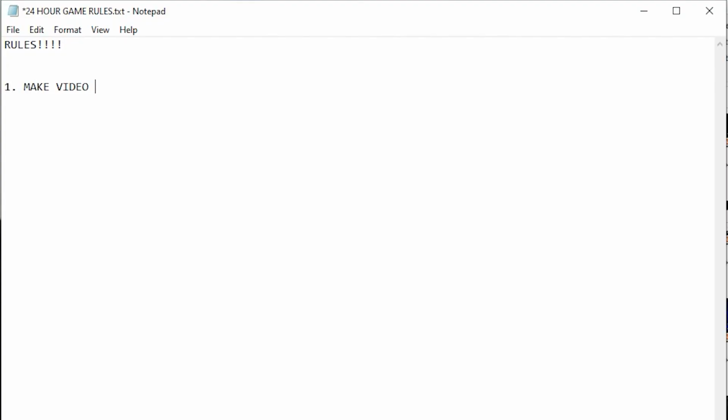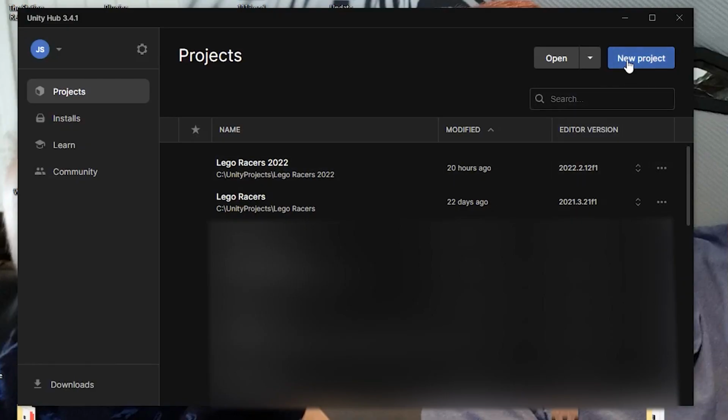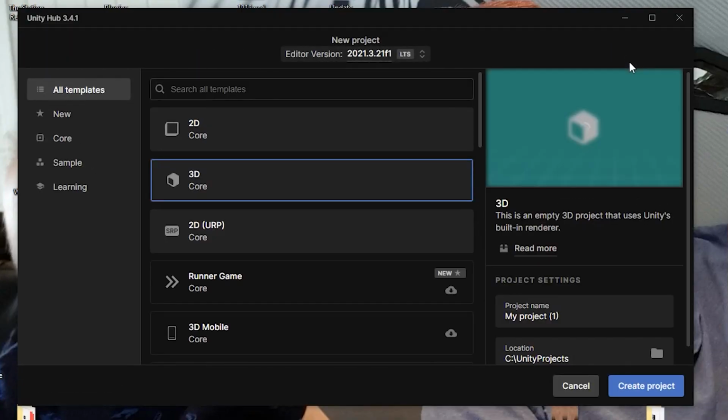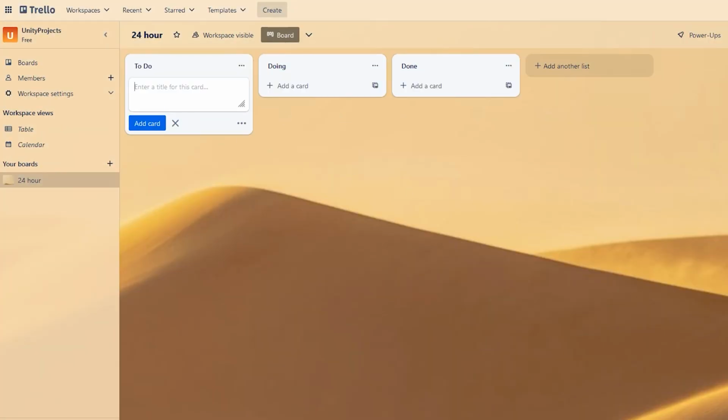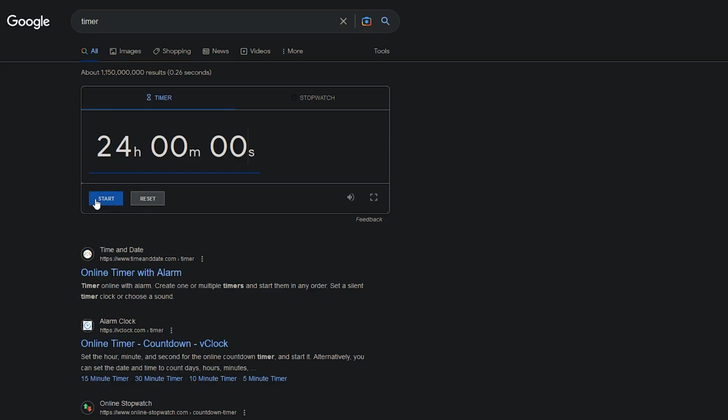Here are the rules. I have to recreate a video game in Unity in under 24 hours. Okay, that's the only rule. Then you'd think the first step in game creation would be setting up a Unity project, but you're wrong. We set up a Trello board first so we can get that sweet dopamine hit every time we complete a task. Okay, let's start the timer and create a new project.